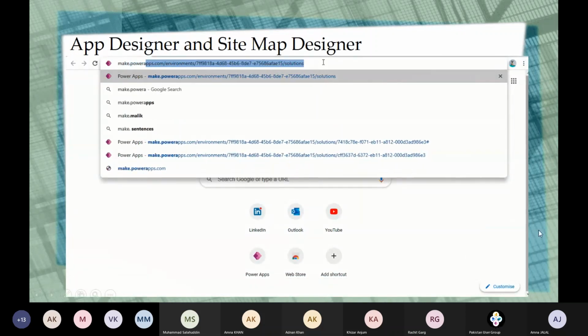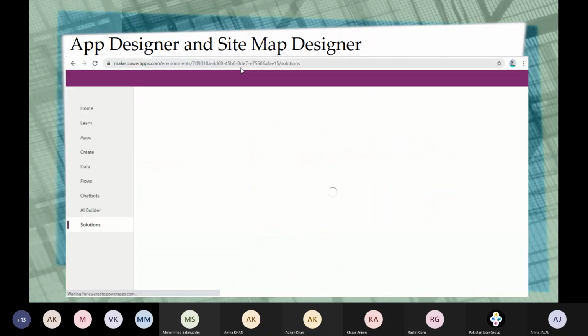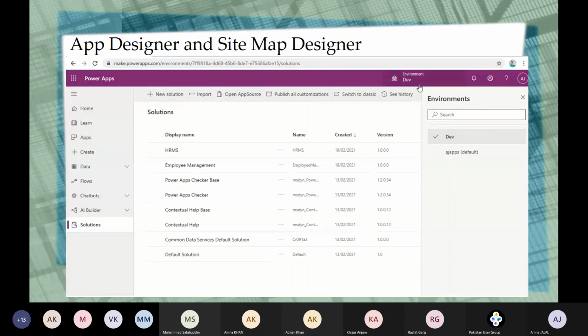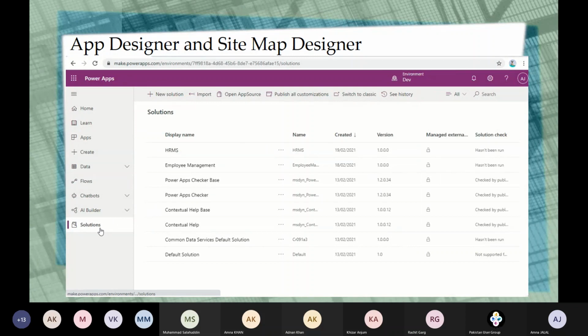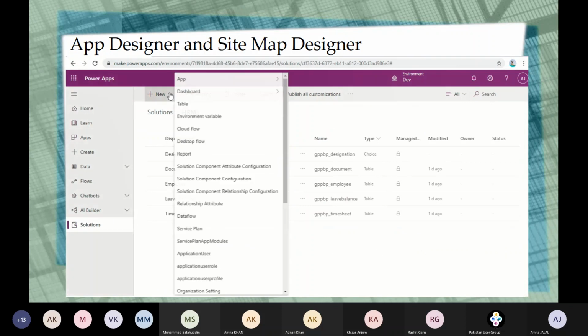So let's take a look at how to get started with the app designer and the sitemap designer. So this is my solution. After going to my dev environment, I'll open my solution, that is HRMS. Inside that, I already have some tables. Now I'll create a model-driven app.